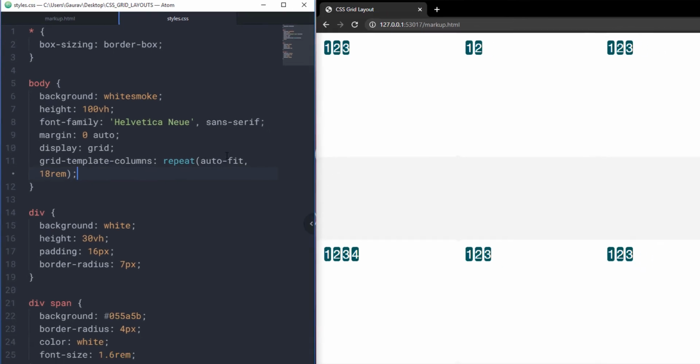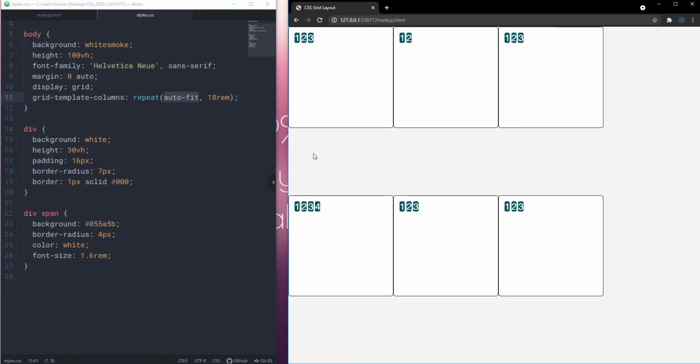So let me explain this a bit. What auto-fit does is it automatically sees what is the available space in the window and what is the width of the column. In this case we have this column width of 18rem, and it calculates how many 18rem columns are possible in this window's width.